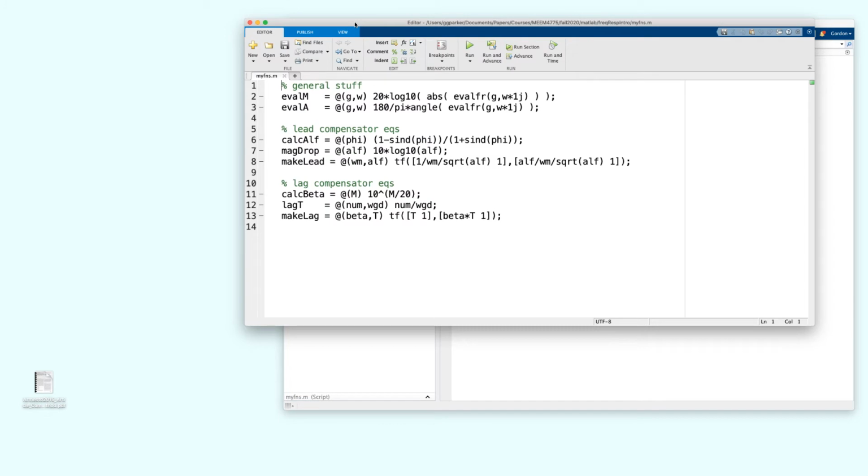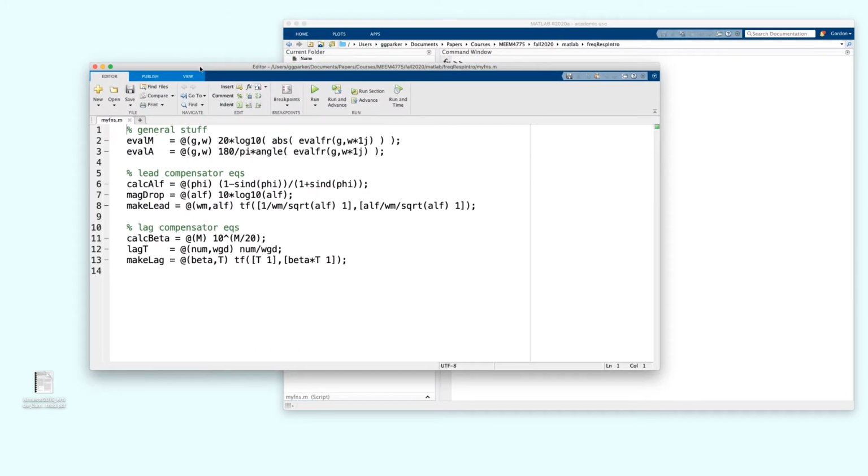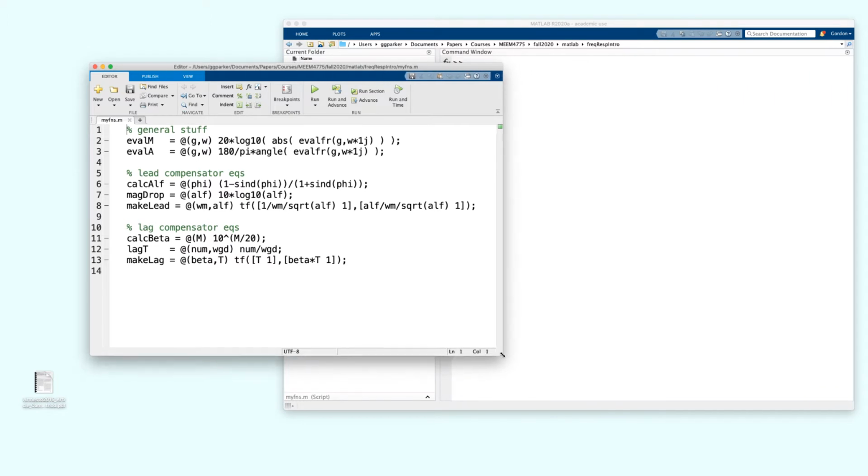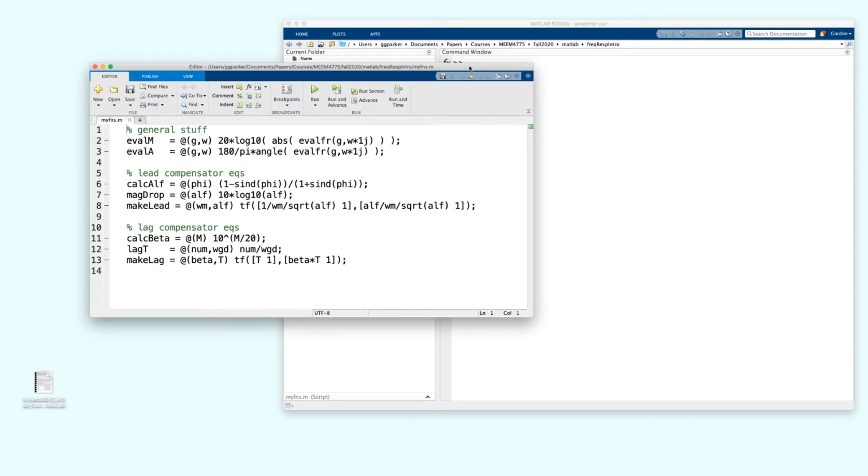Let me bring this little script up. This is a modified version of the one I've used in the past. It provides some anonymous functions for calculating the magnitude and phase angle of a transfer function at a certain frequency, some of the lead compensator equations, and some of the lag compensator equations. You don't have to use these at all. I just might use them. We'll just see how this progresses.